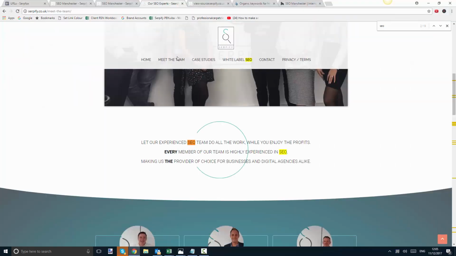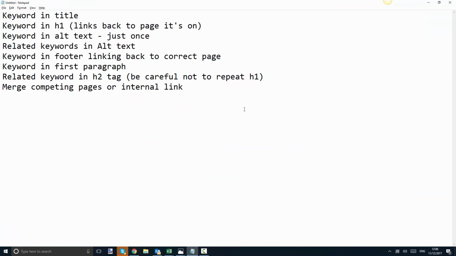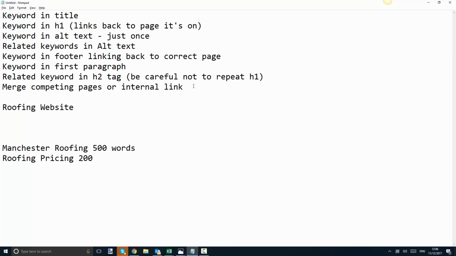If there is a competing page, you've got two choices. Either de-optimize this page so that it doesn't have the keyword in the title. If you do mention the keyword on the page, link it back. That is one possible option. But sometimes people do this as well, especially on client websites. You might have a roofing website for a client, and the client wants to rank for Manchester roofing. And basically what the client did was they created the homepage that's got 500 words on it. And then they created a roofing pricing page. And there's 200 words on that. And then they created another page about roofing procedures. I'm just making this up now. And that's got 300 words on it.